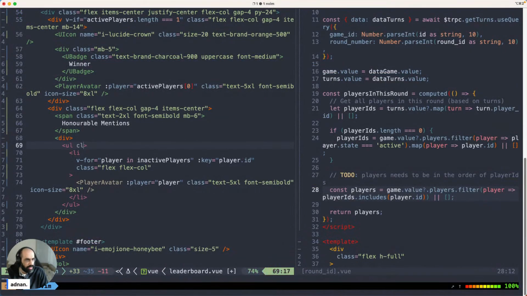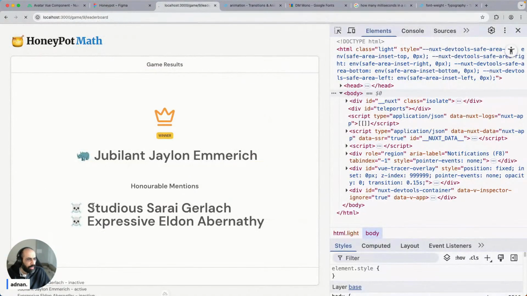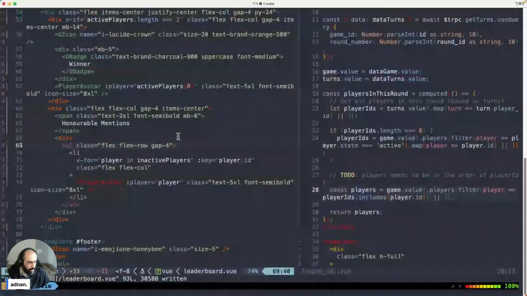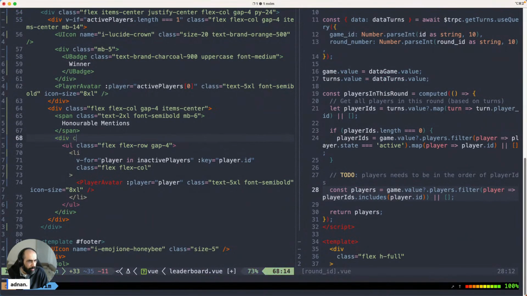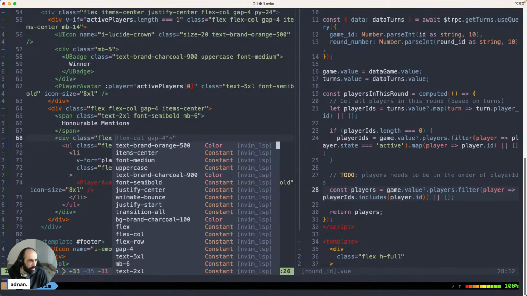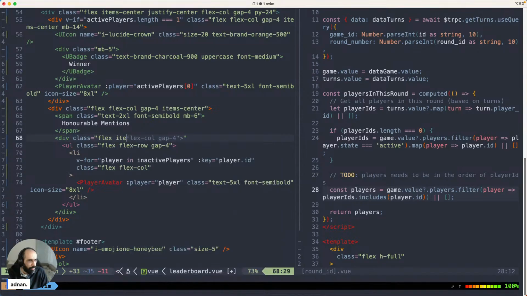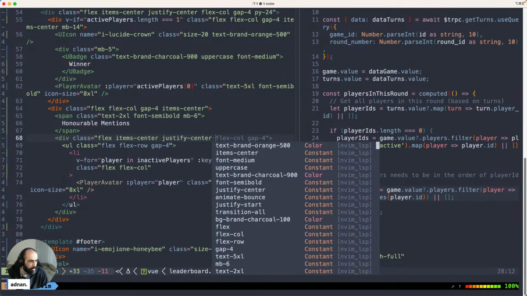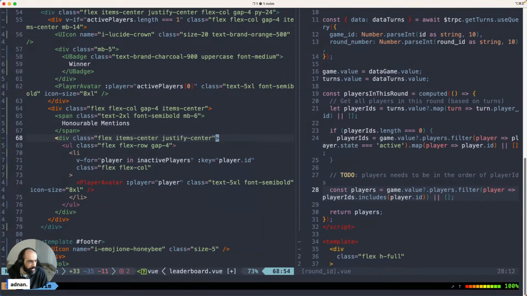I want this to be flex row gap 4, sure, why not? And now these should be side by side. Good. And then I want this to be centered overall, so I'll just flex it up with items center and justify center both. I don't think I need to do anything else here. We can just live with that because this thing will take over and that will be the central piece.